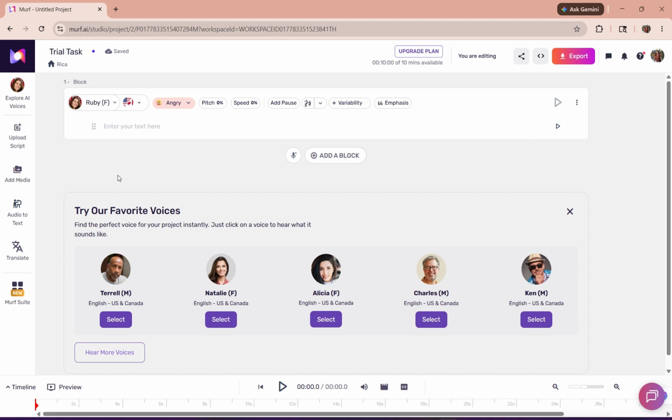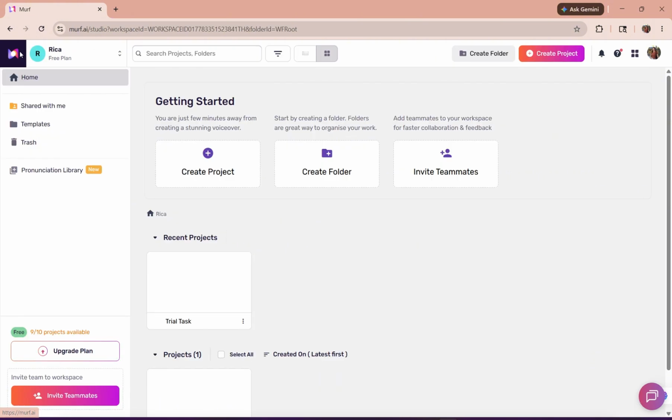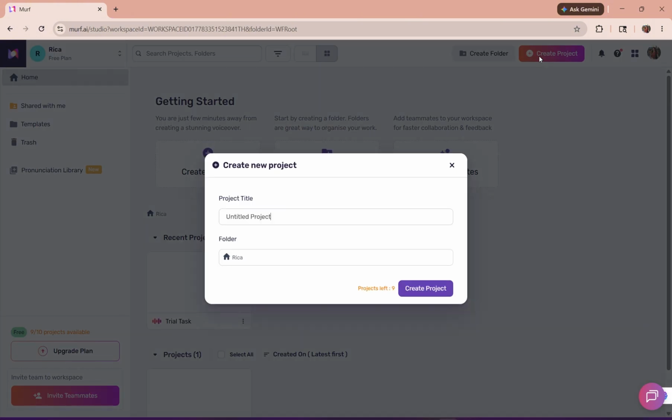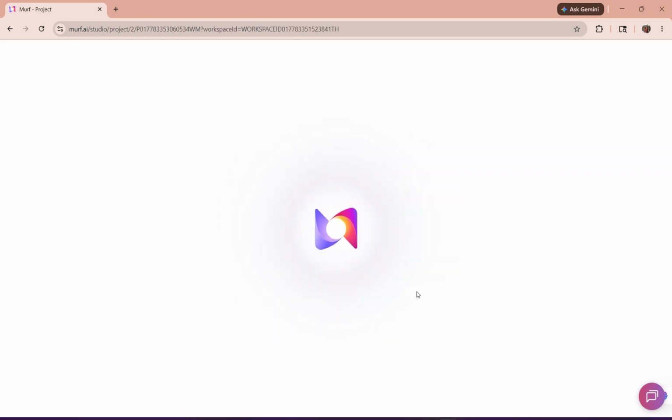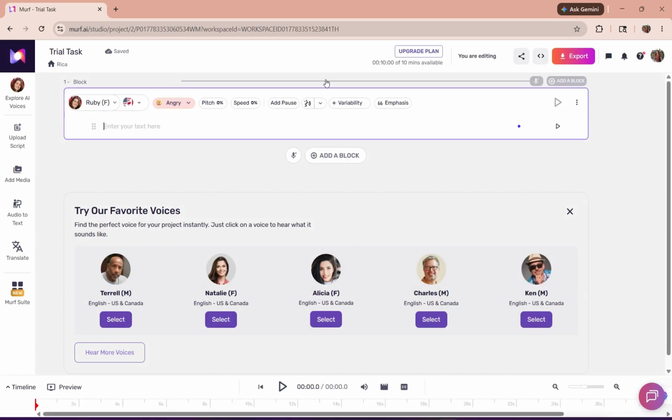Below the title field, you'll see two project type options, Audio Project and Video Project. Choose Audio Project if you're generating a voiceover you'll download as an audio file and bring into your own video editor or podcast software. Choose Video Project if you want to upload your video directly into Murf and sync the voiceover against the footage inside the platform. For beginners who want to keep things simple, start with Audio Project. You can always come back and explore the video features once you're comfortable with the core workflow.